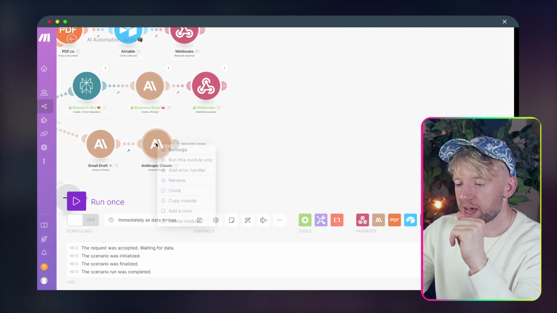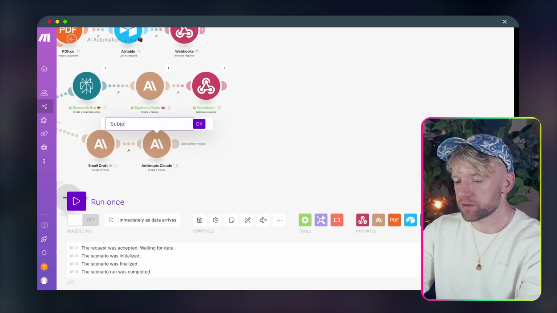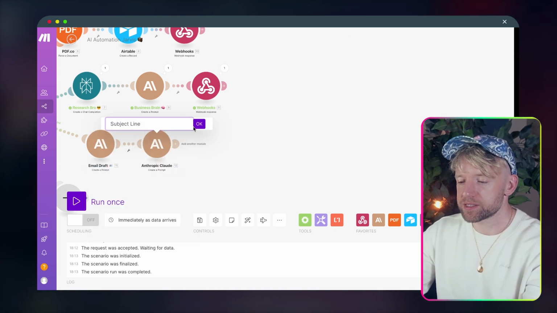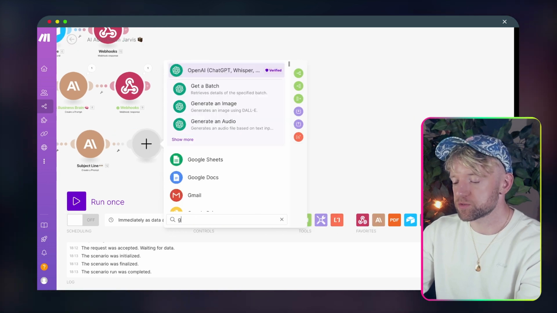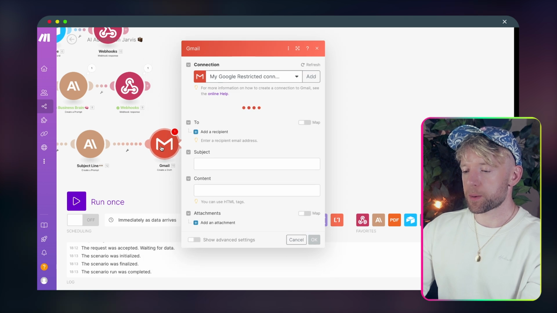Then we click OK. And then we right click on this, we'll click on rename. We'll call this one subject line. And we'll call this one some eyes. Beautiful. And then guys, you're gonna add your email provider of choice. This one's gonna be Gmail. We'll click on create a draft, like so.